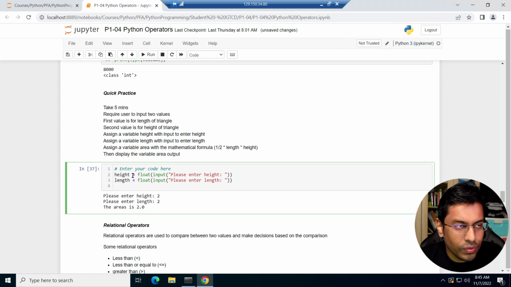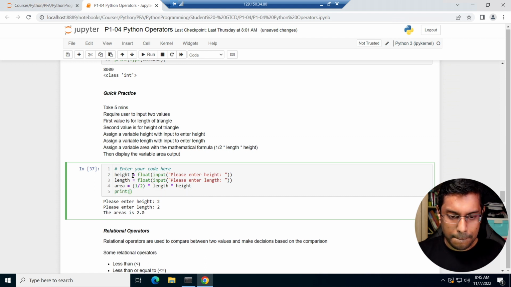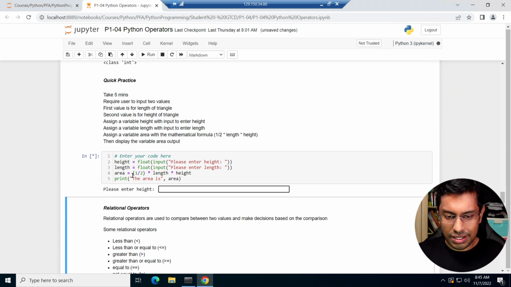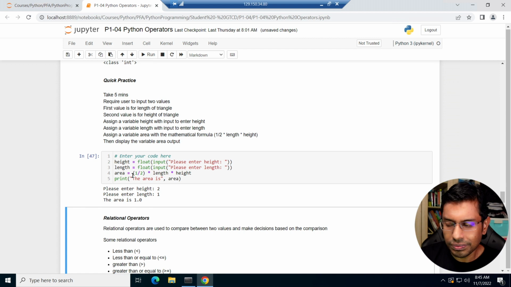So once that is done, you've got the 2 values. They're both in the required type. So area equals half, oops, not 9, 1 divided by 2 times length times height. Then you print the area is area. So just say the height is 2, the length is 1, so it's half of 2 times 1, which is 1. Simple, right?